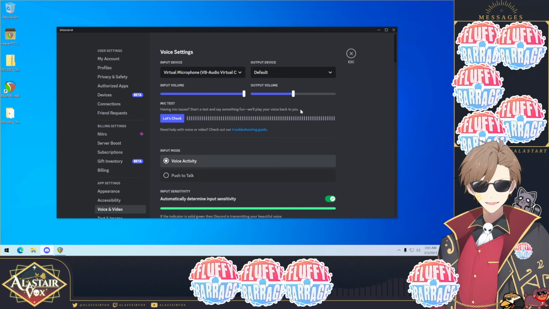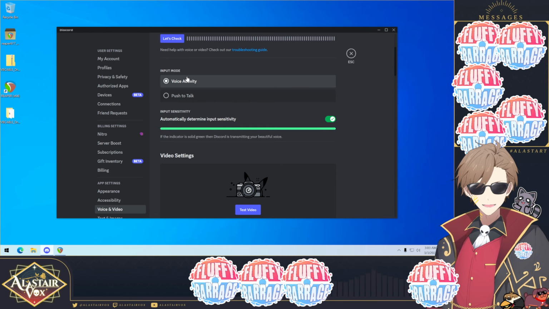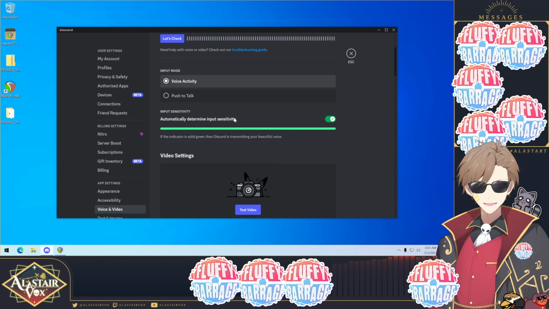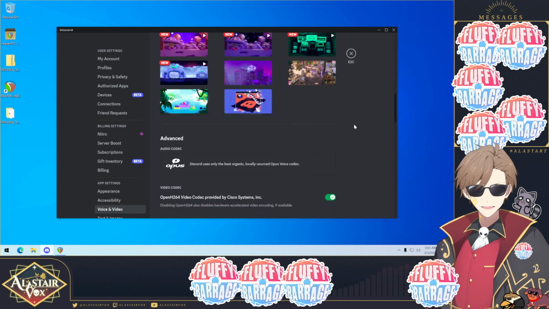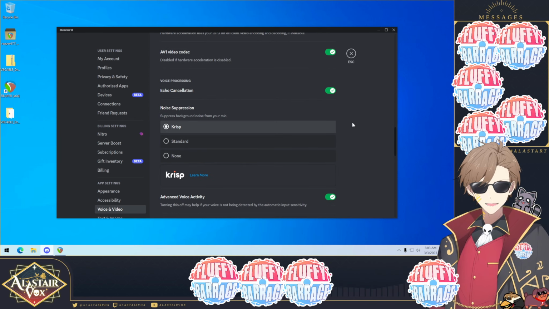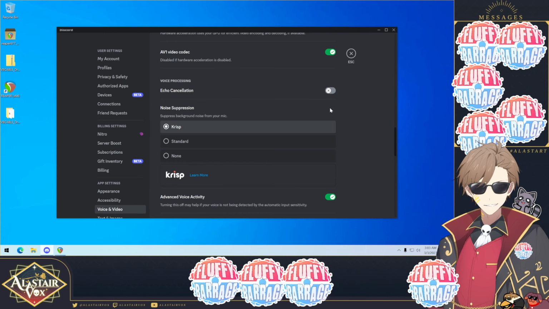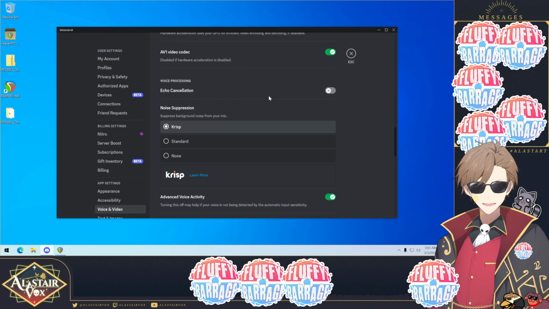Some settings that we want to make sure we have enabled here in Discord is the input volume should be kept at 100%. We'll leave it on voice activity unless you are told to put it on push to talk. We'll leave automatically determine input sensitivity enabled, and we'll scroll all the way down until we find echo cancellation, and we'll go ahead and turn that off. The less voice processing you need, the better your voice will sound.